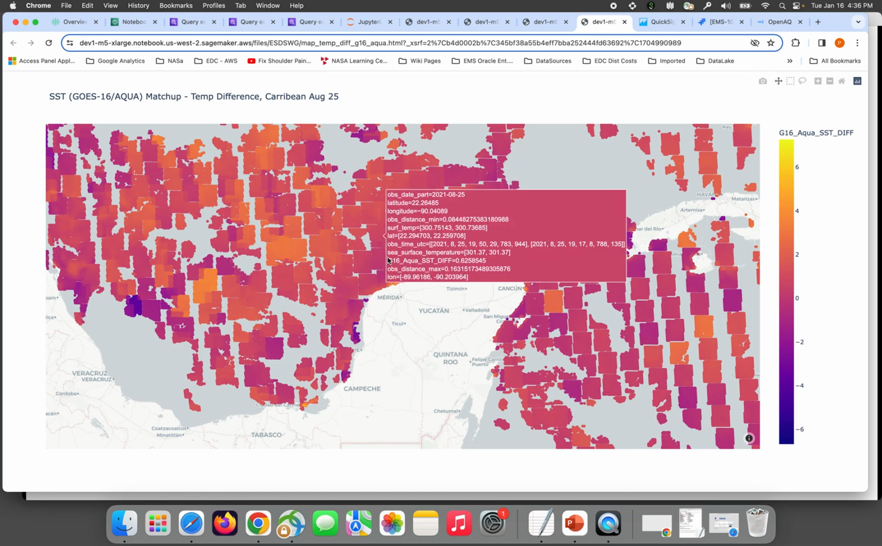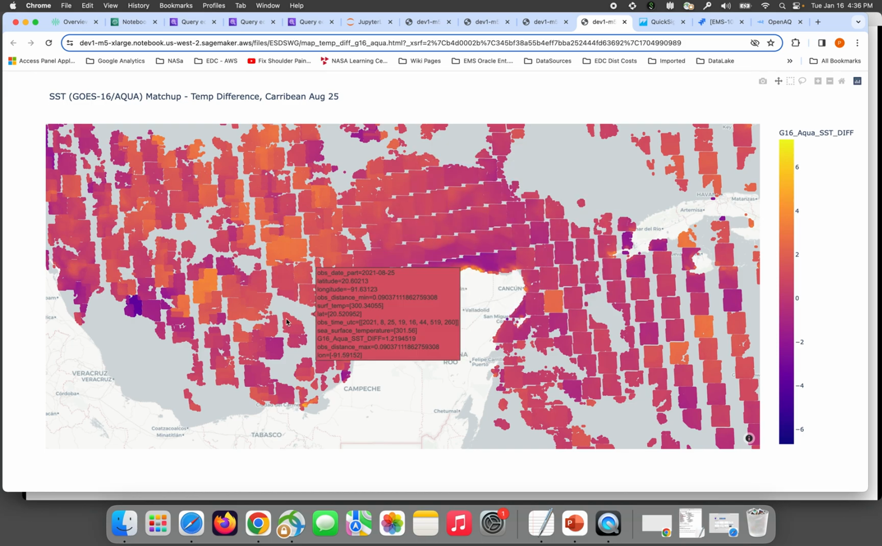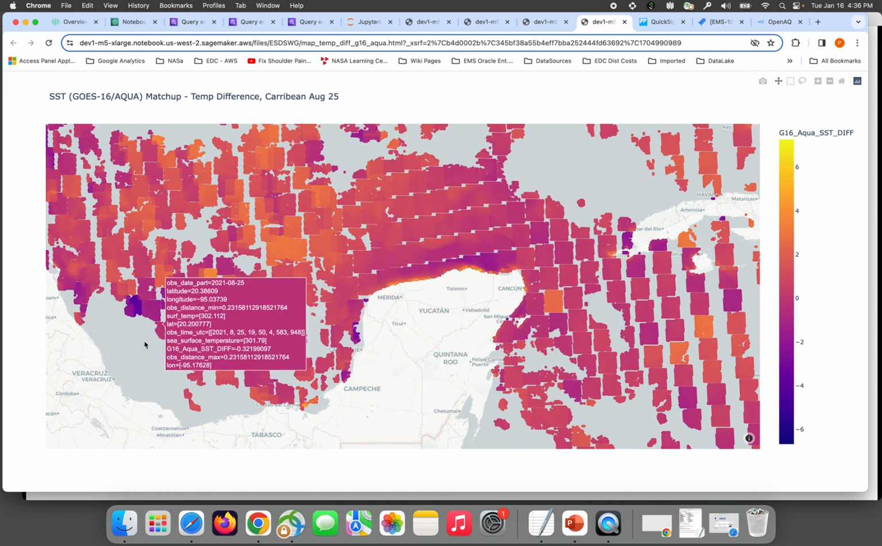So another capability that I think becomes apparent is a capability to join the data between various products. Here in this example, I'm matching up SST from the GOES-16 products with surface temperature from the Aqua ClimCAPS product.